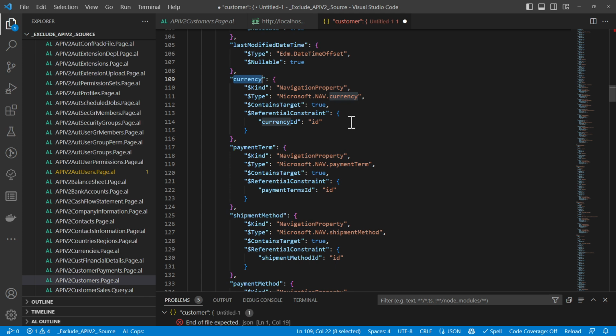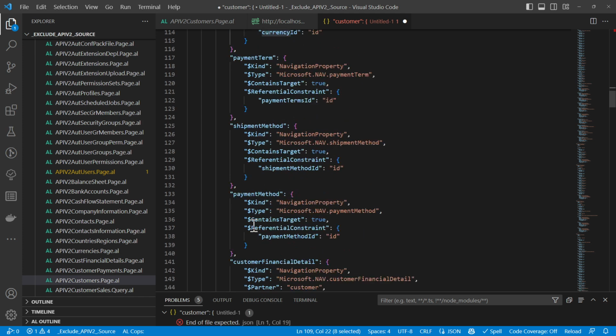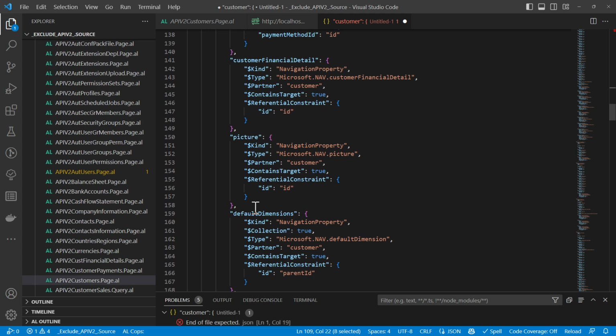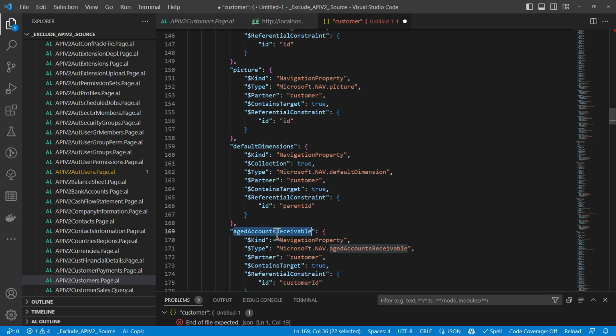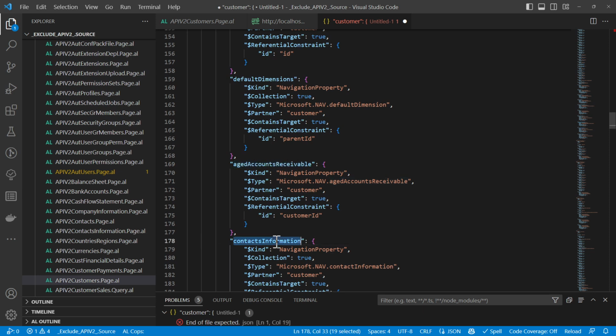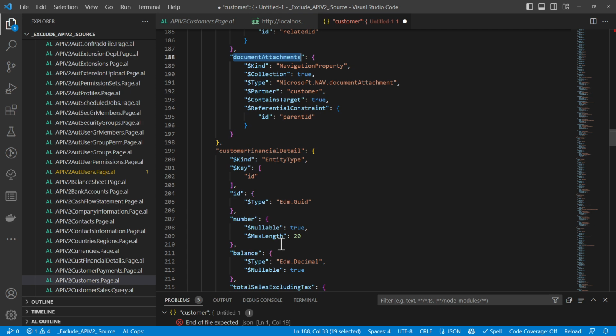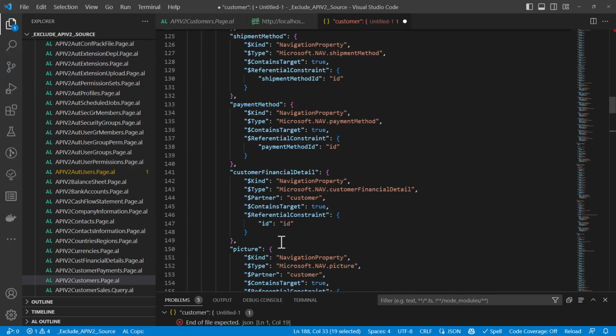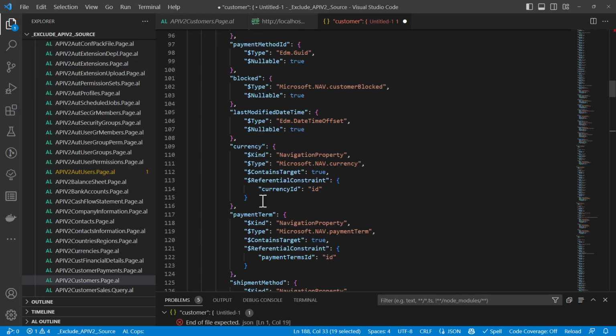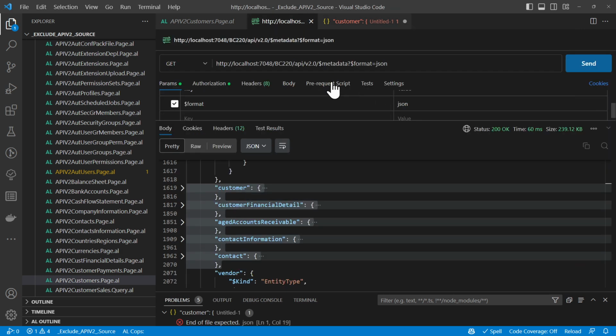Let's try that. If you look here, I can actually see that there is a default dimension and I can navigate to it. Okay. There's an A/R account receivable, which is a part, and I can navigate to it or expand it. Contact information, again, I can expand it, and document attachment and so on and so forth. But I'm not sure about the currency. So let me see, can I actually expand currency by utilizing the URL that I had?